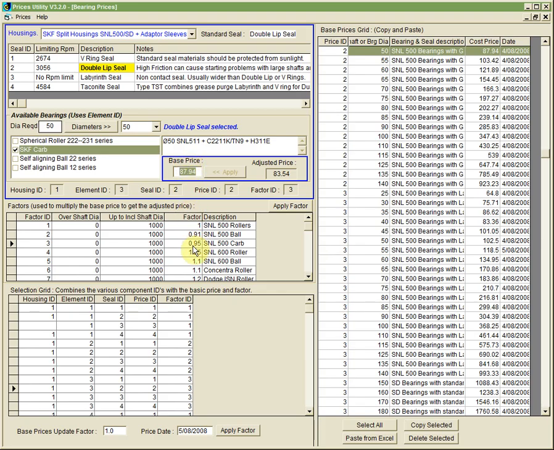And the factor is obtained from this other table here. So we can see that this housing with its double lip seal and this bearing, so the housing ID is 1, the bearing element ID is 3 for the carb bearing, the seal ID is 2 for the double lip seal, the price ID is 2, which is over here, and the factor ID is 3, which is here. So the actual factor is this 0.95.